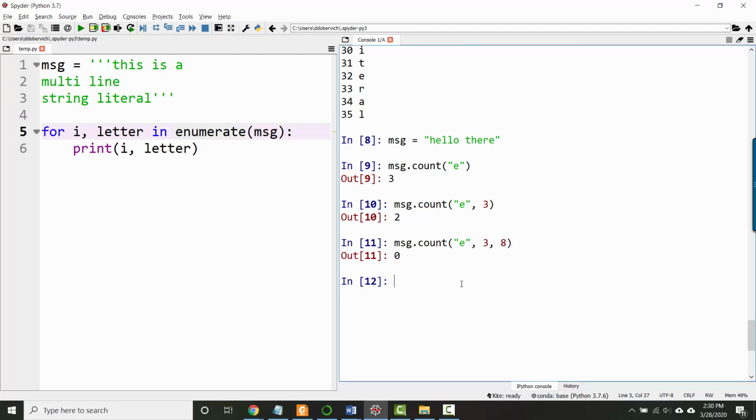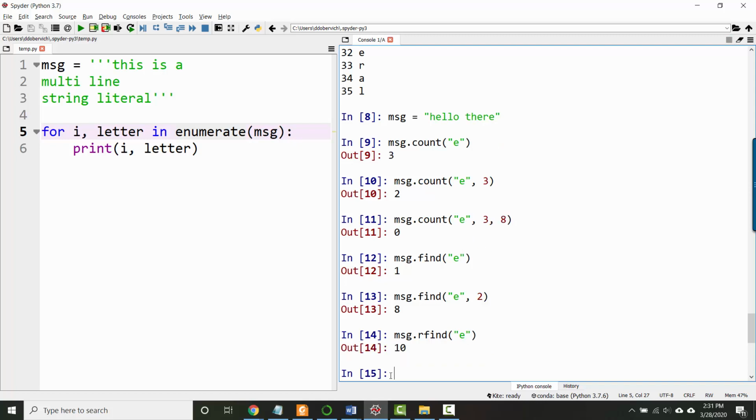If you wanted to know the index at which a particular substring begins, in Java there's the indexOf method. In Python there's find. So I can say find e, and it's returned index 1, which is the first occurrence of e. I can also specify a starting index. So if I'm trying to find e starting at index 2, the next one occurs at index 8. Python also has rfind, which means find from the right. So index 10 is the rightmost occurrence of e.